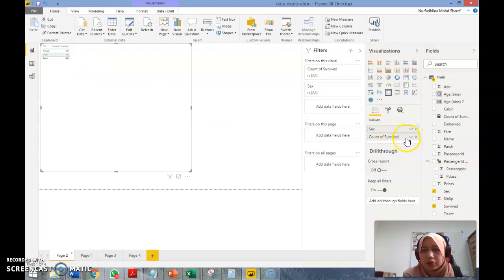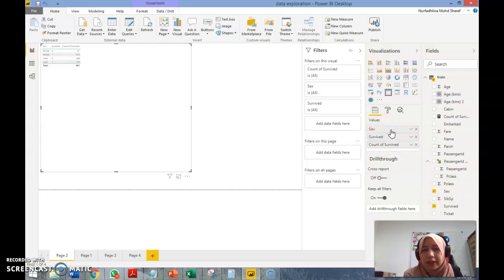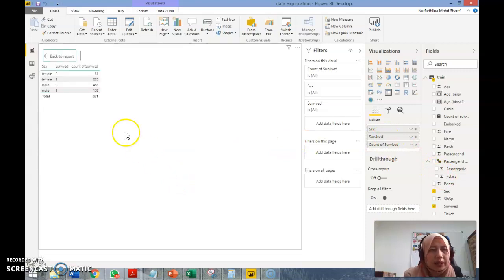From this value, we might want to drill further. Let's say we want to know also by each survivability type, the positive, survive and non-survive. So I have further dragged another survive attribute here. So from this I can see that this is the distribution. Female who have survived is 233 compared to male who have survived, which is 109.